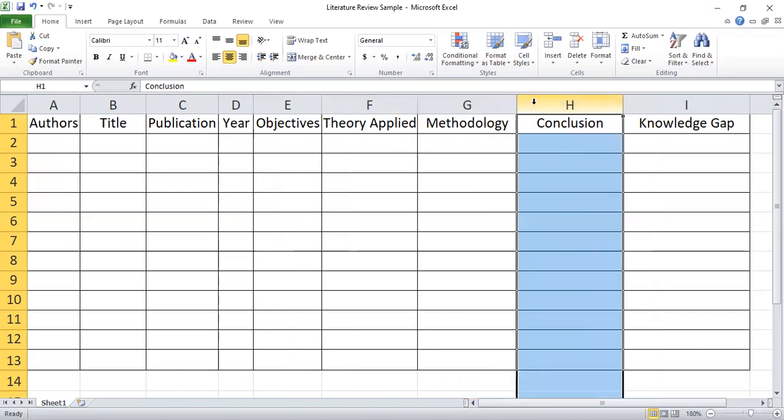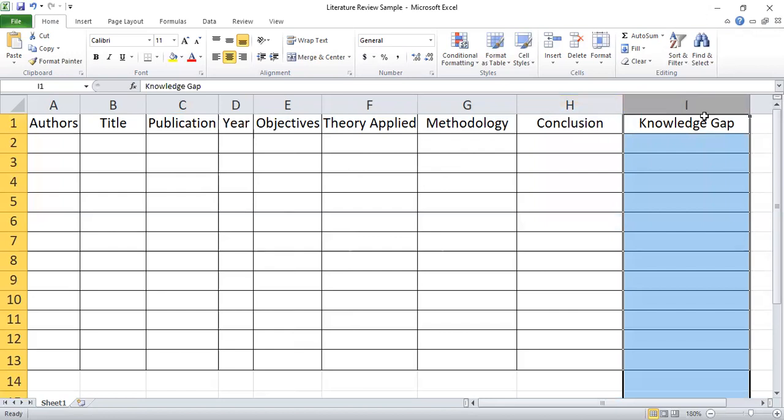Then the last part will be the conclusion or take-home message of our article. Take-home message means this is the idea that the researchers would want us to remember when we are done reading their study. And then the last part would be the knowledge gap.